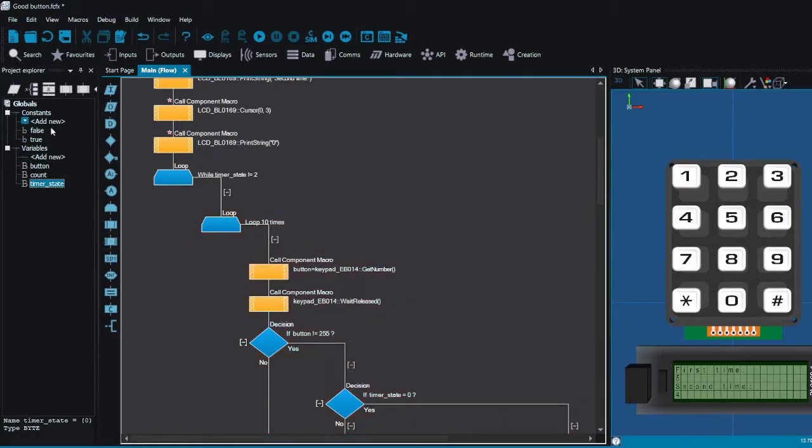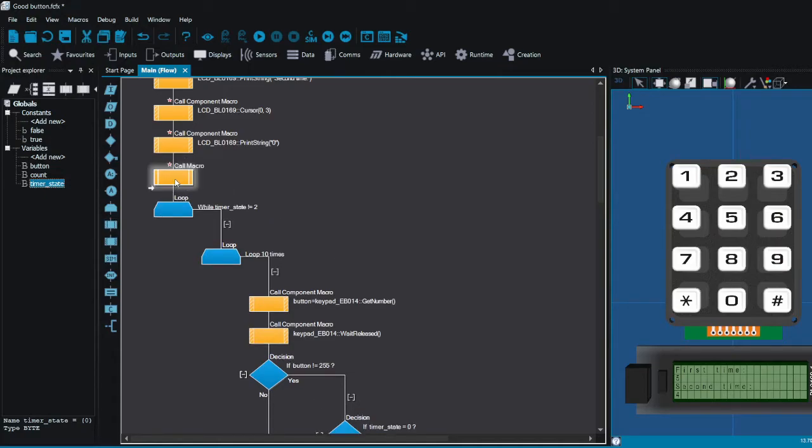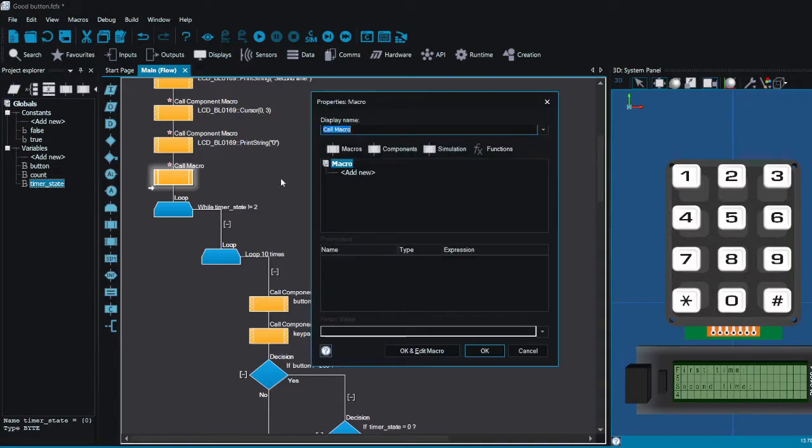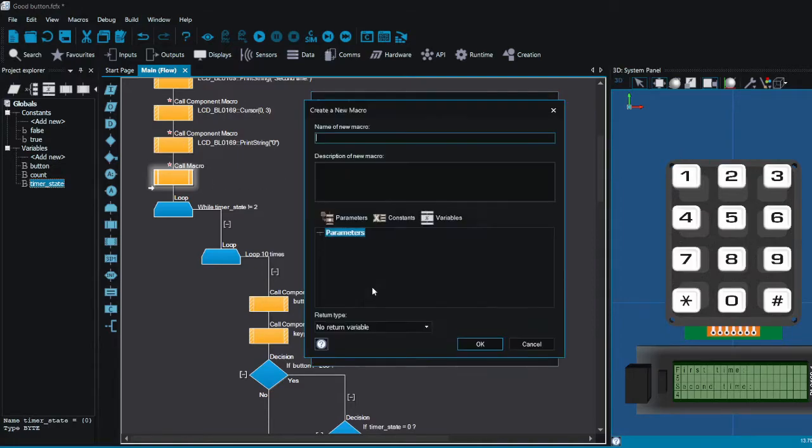And to make a new macro, first of all, I'm going to add the call macro in here. There's other ways to do this. It's a bit like adding a variable. Double click on call macro, and I'm going to click add new, and I'm just going to call it counter. So I've got a macro that I want to call counter. We don't need any parameters or any return variables at the minute. We'll look at those in just a moment.